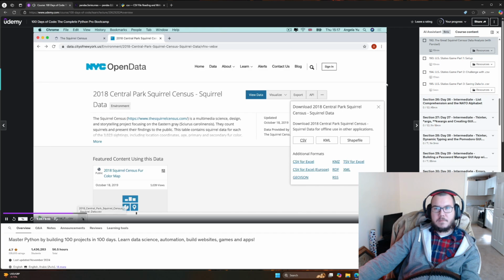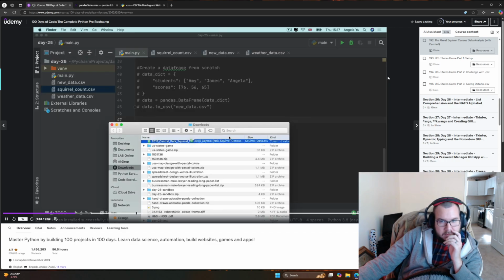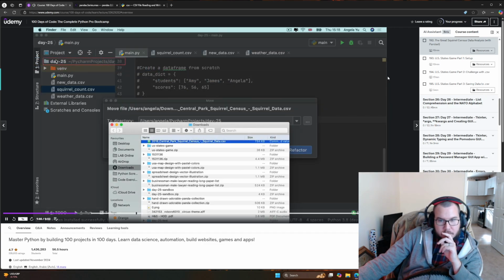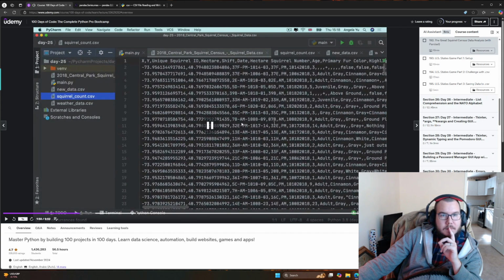2018 Central Park squirrel data like this. Now you're going to pull that data into your day 25 project folder and click refactor to move it in.